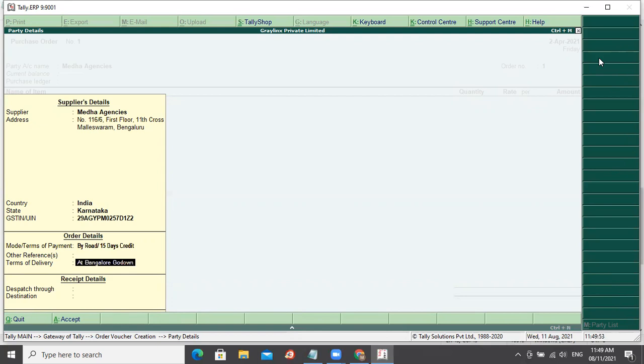At Bangalore. I'm just giving where it has to be delivered. Then dispatch through, generally where it has to be dispatched. How are you getting it dispatched? Dispatch through, for example, I'll say VRL. Destination, Bangalore. And all this order details and receipt details are optional. If you don't want to give, you could leave it blank.